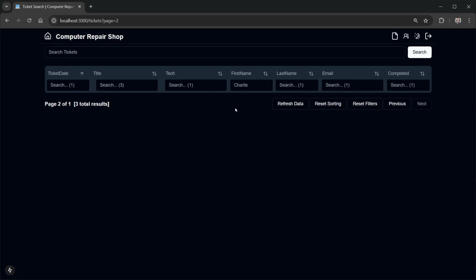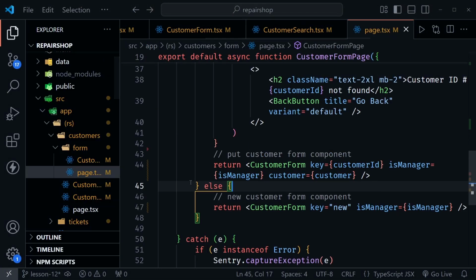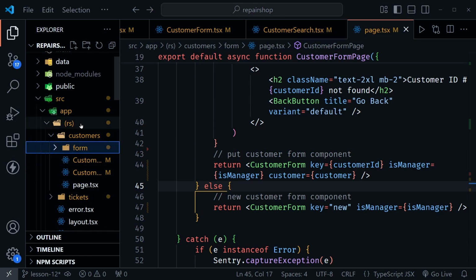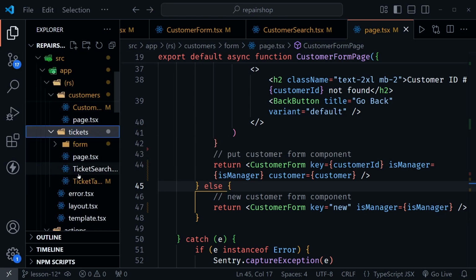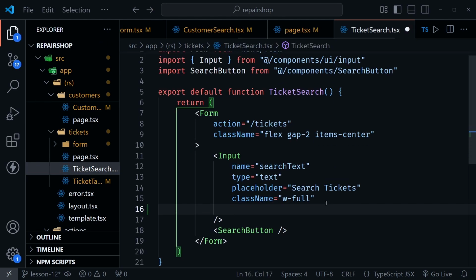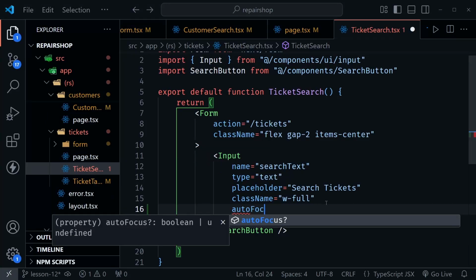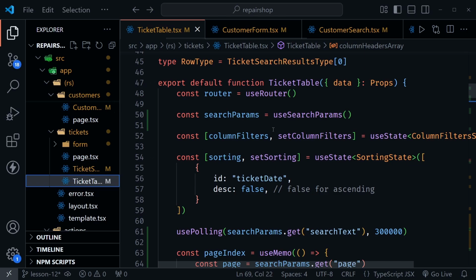We need to fix this, and we can easily do that back in our ticket table component. I'm back in VS Code. Let's go ahead and show the file tree once again with Control B. And now I will scroll down to the tickets segment here, and let's look at ticket table. And actually, let's look at ticket search because I just added that autofocus to the other input. Let's put autofocus in this one as well. Okay, after adding autofocus there, let's go to ticket table.